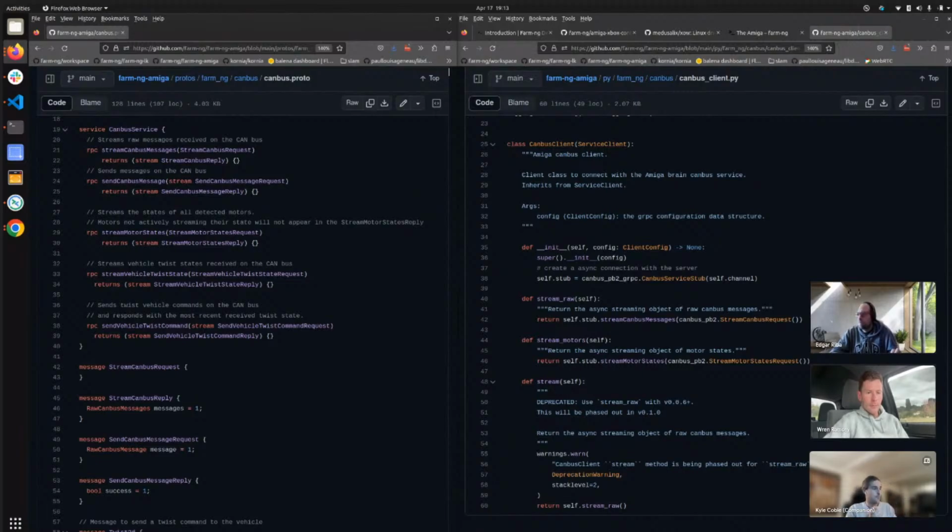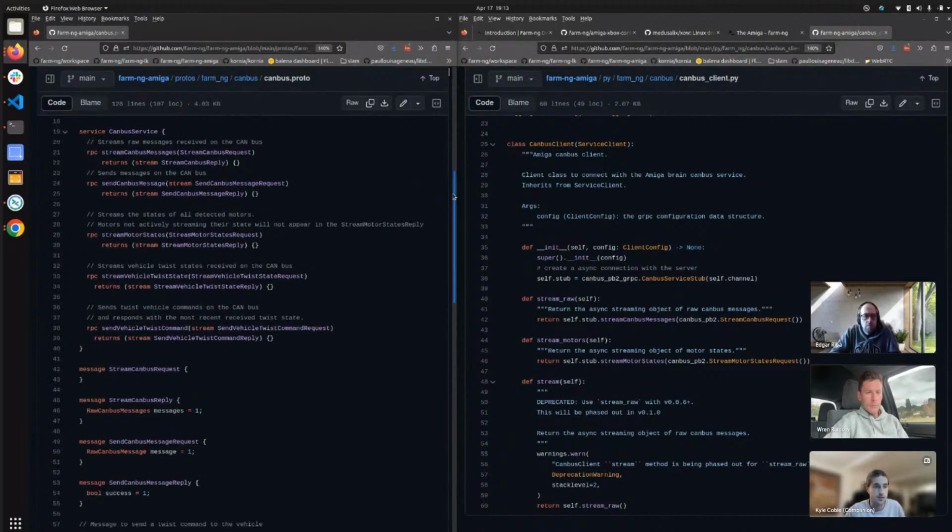Okay. So with the CAN bus service, at the top of the proto file on the left, you'll see we define the RPC procedures for communicating with the CAN bus service, which is running on your brain by default. If you want to turn it off or turn it back on, reset it, things like that, that's on the settings page of your brain.